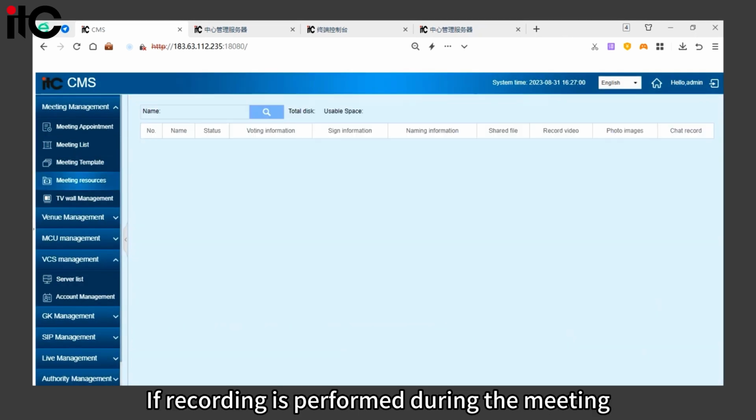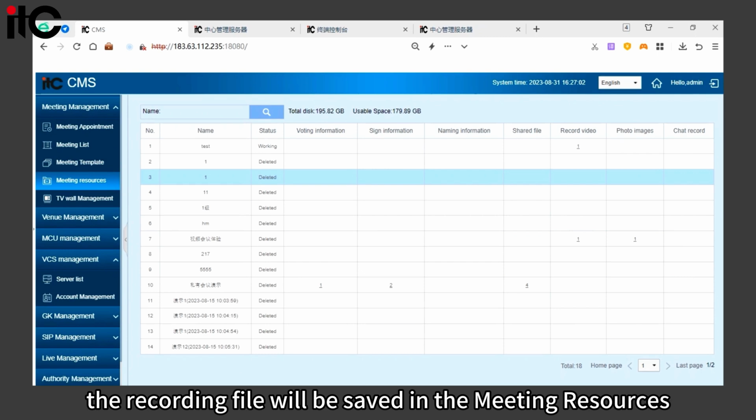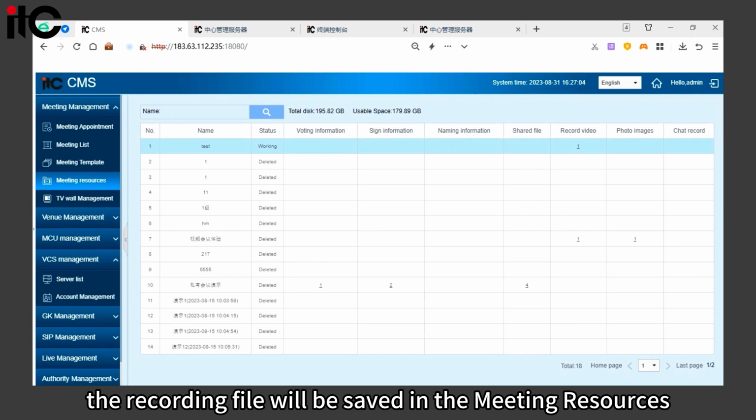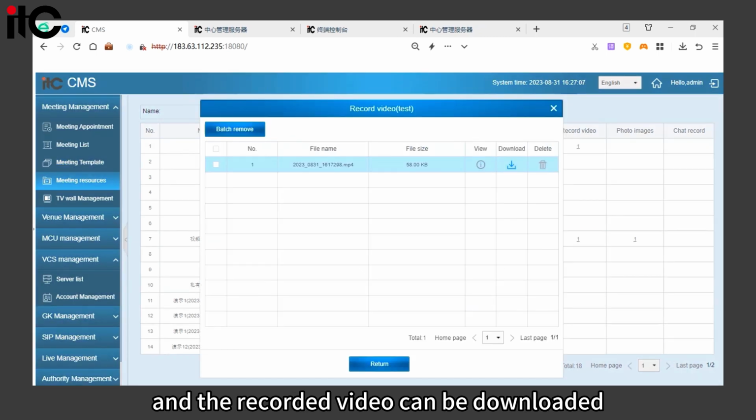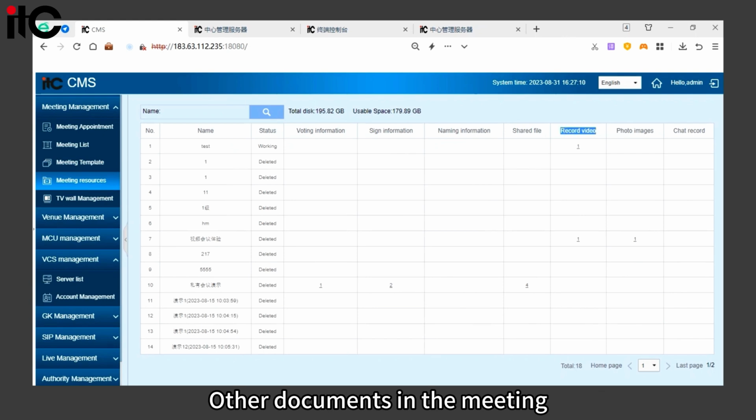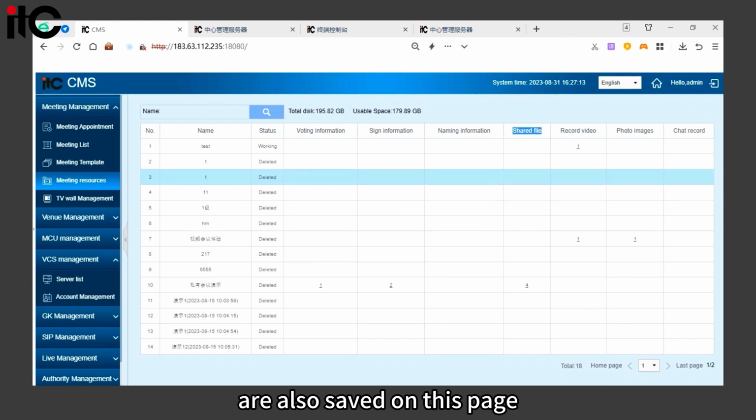If recording is performed during the meeting, the recording file will be saved in the meeting resources, and the recorded video can be downloaded. Other documents in the meeting are also saved on this page.